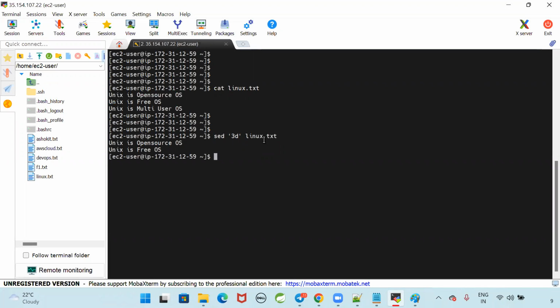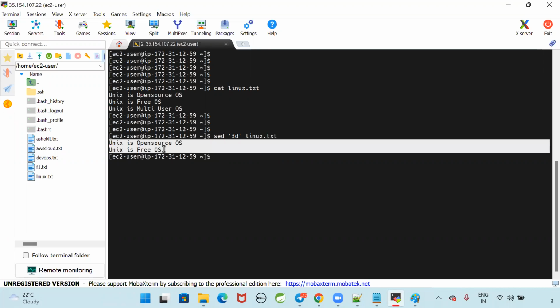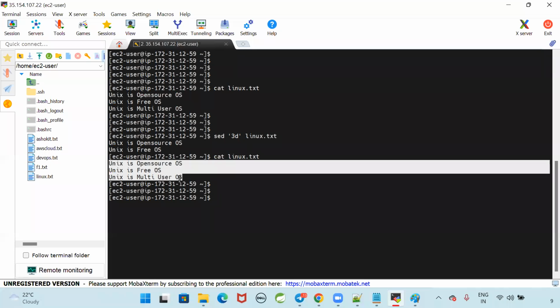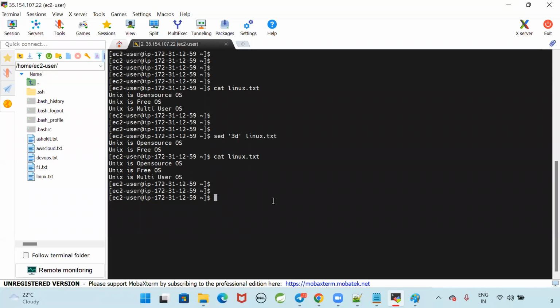What happened? Is it deleting the third line? Only 2 lines are printed. So 3d, what happened when I give 3d? The third line got deleted. Is it deleted from the original file? No. How to delete the third line in the original file now? Can you tell me the command?